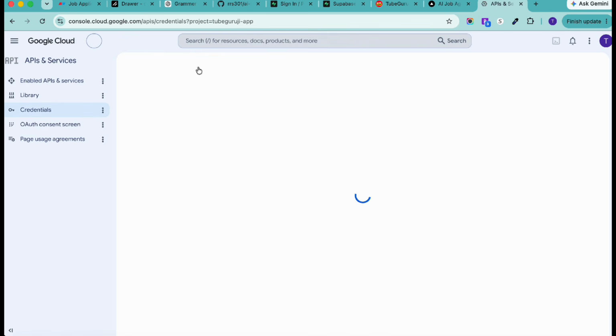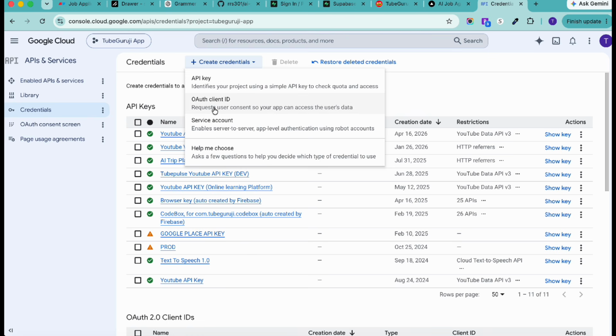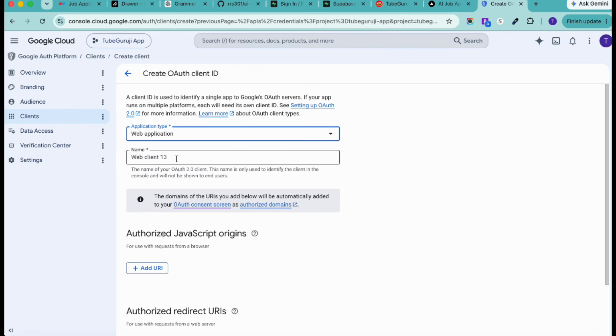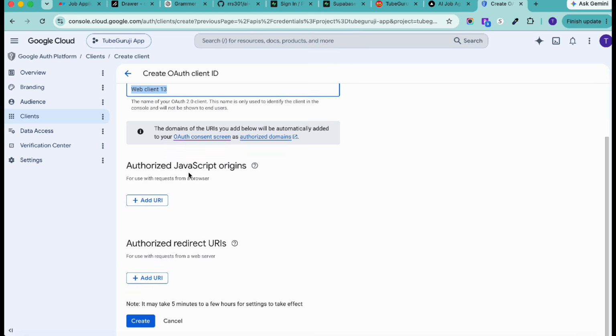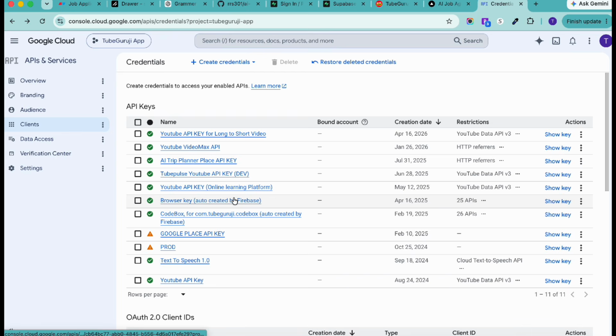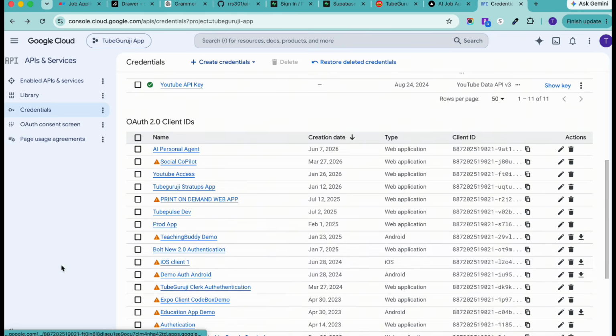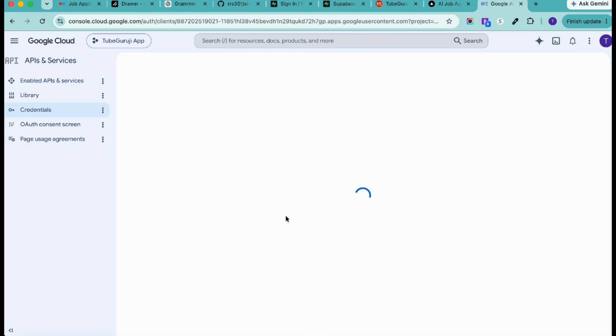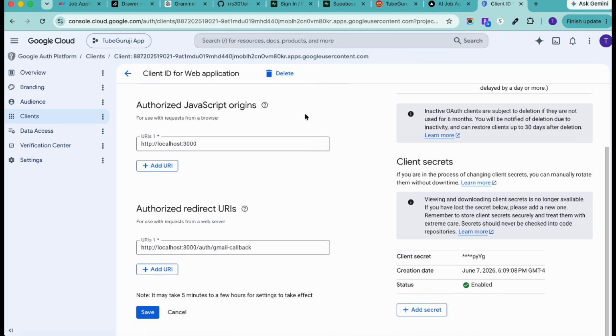So over here you have the option to create a credential. We need to add an authentication client ID, so make sure to select that, and then select the application type. We'll select web application. You can add the JavaScript origin, which Cursor already gave us, and the redirect URI. Now, in my case I already have a lot of authentication services, so I'm going to use the existing one. So let me use this one, and inside that I'm going to add a JavaScript origin.